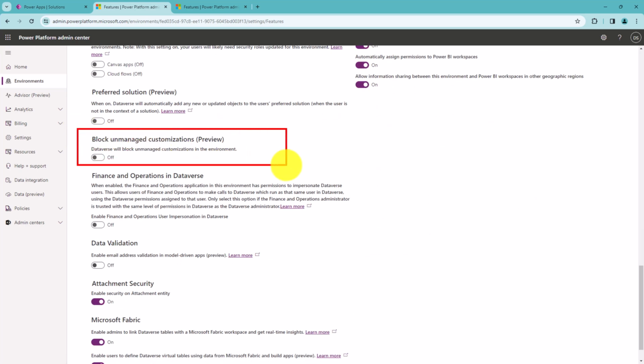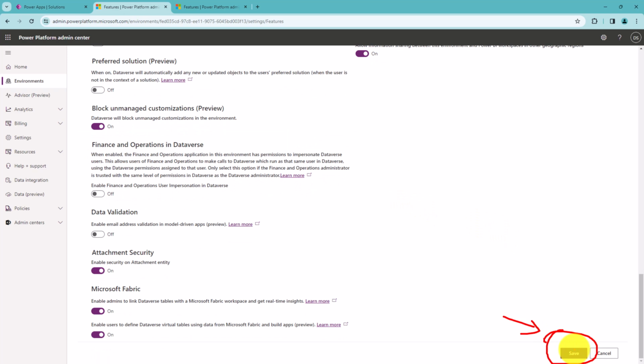Here there is an option available, block unmanaged customization. If you just turn it on, it will not allow any unmanaged customization for that specific environment. Let's turn it on. Once you click on save, after some time, you will not be able to create any unmanaged customization for that specific environment.